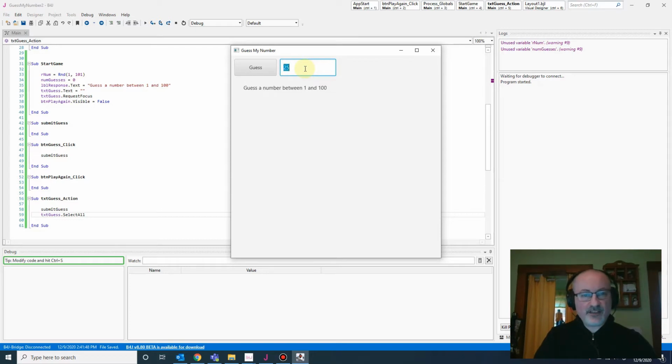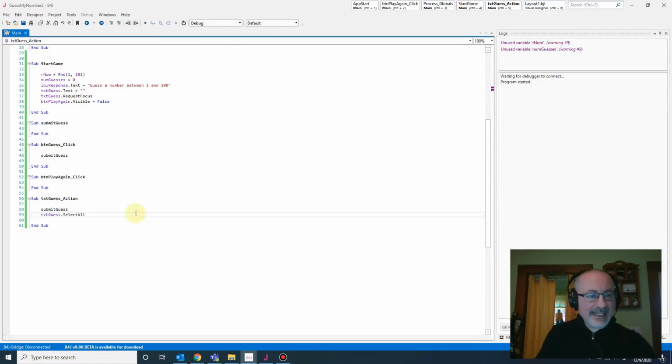So if I hit enter and it selects it automatically, now I can just type in my next guess, hit enter, and it selects it automatically and overwrites anything I type in there. So I just felt that that was a better thing to do. So that's why I did that.